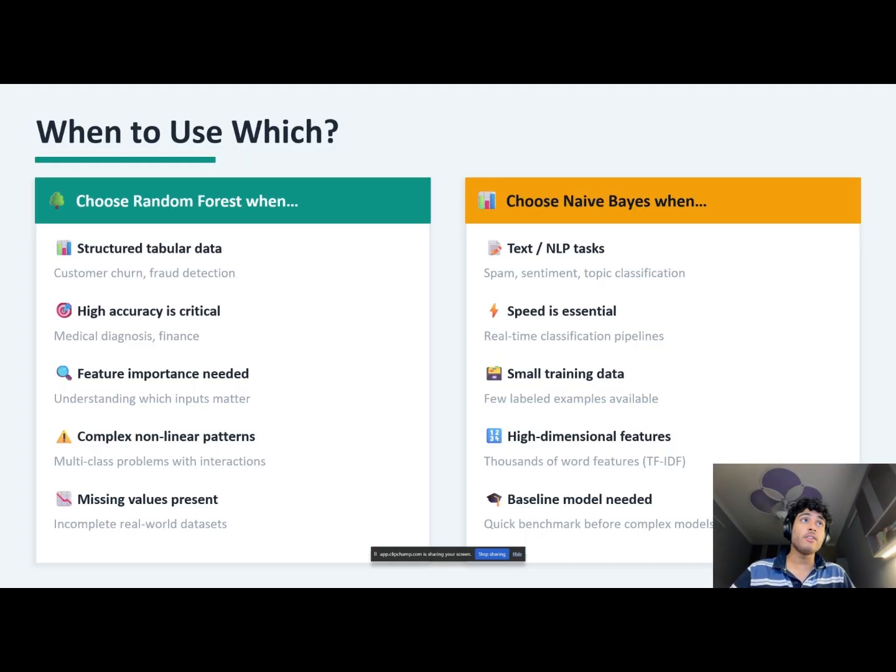I would choose random forest when you have structured tabular data, when high accuracy is critical, feature importance is needed, and you have complex nonlinear patterns and missing values are present. I will choose naive Bayes when there are text and NLP tasks, speed is essential, the dataset is small, and there are high dimensional features. Baseline model is needed. In these cases, I'll choose naive Bayes.